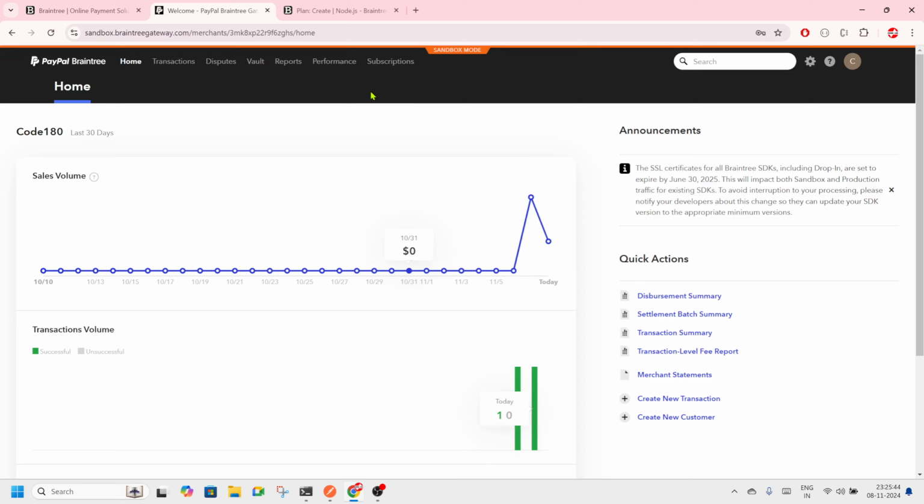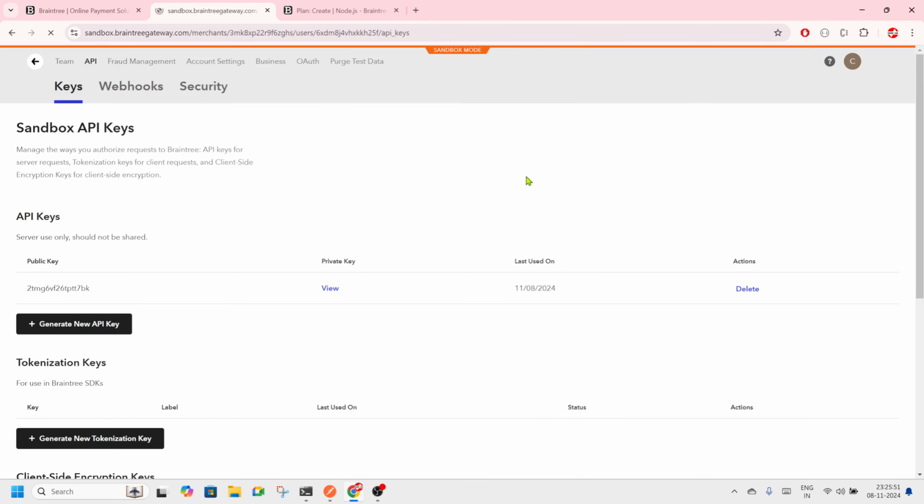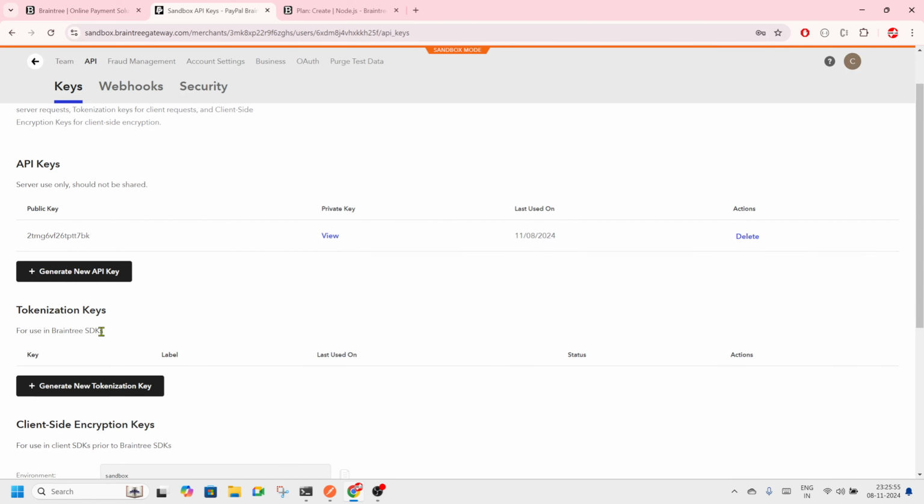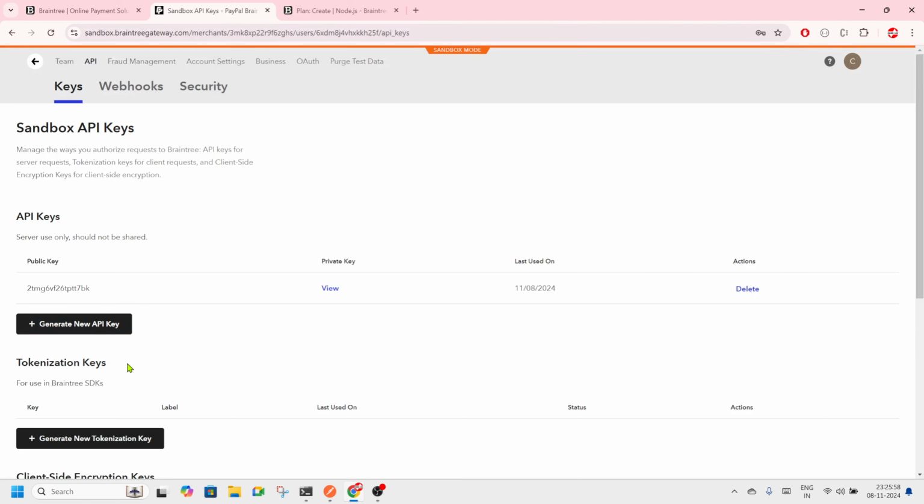Okay. Now if you have to find the credentials, you have to click on settings, then the API section. If you go into this, here is the public key, the private key is hidden, and there are all the other different keys, the merchant IDs and all that stuff. You can get all of it from this section.